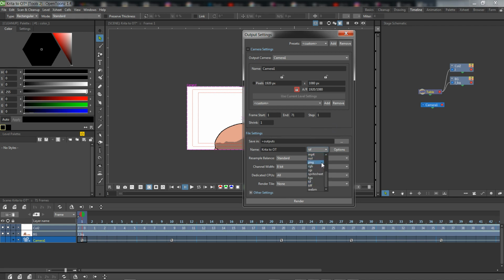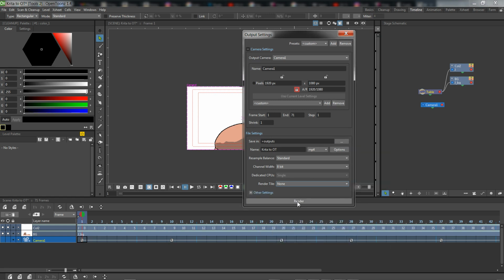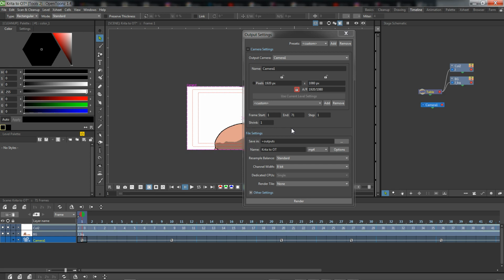So I'm going to stick to the MP4 option. Render title, I don't really care. Other settings, not necessary. And just choose render. It's going to render this. It's important to note that if you don't already have FFmpeg installed, you will need FFmpeg to get your files to be able to do the rendering.